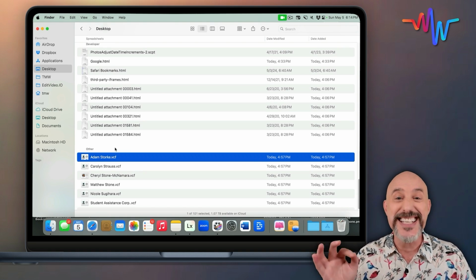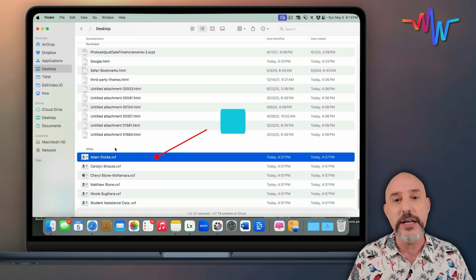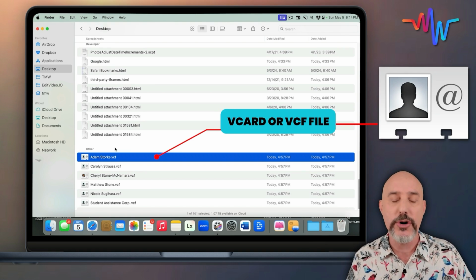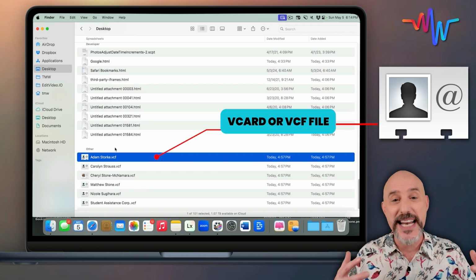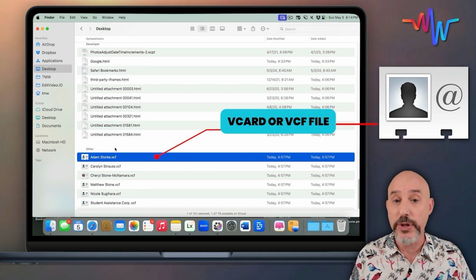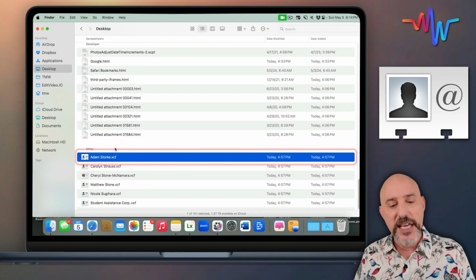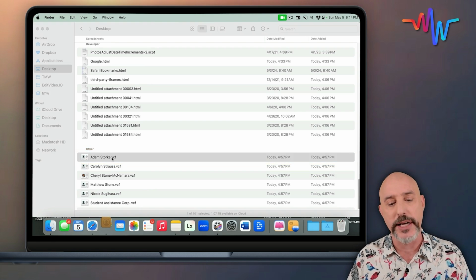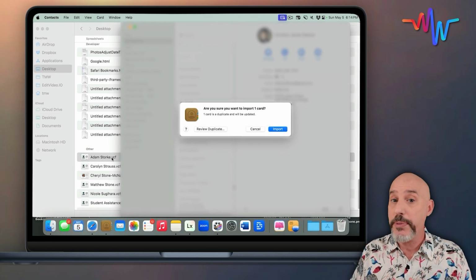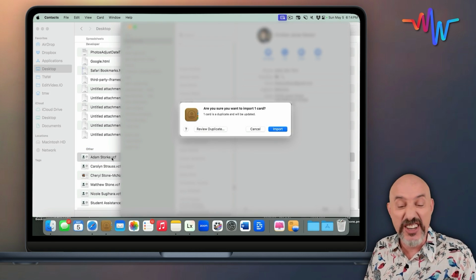Now, let's move into the second file type that we don't need, which is called a vCard or a VCF file. This is an address book card that's been shared with you. In most cases, these addresses are already in your address book. If you're not sure, go ahead and double click on it.